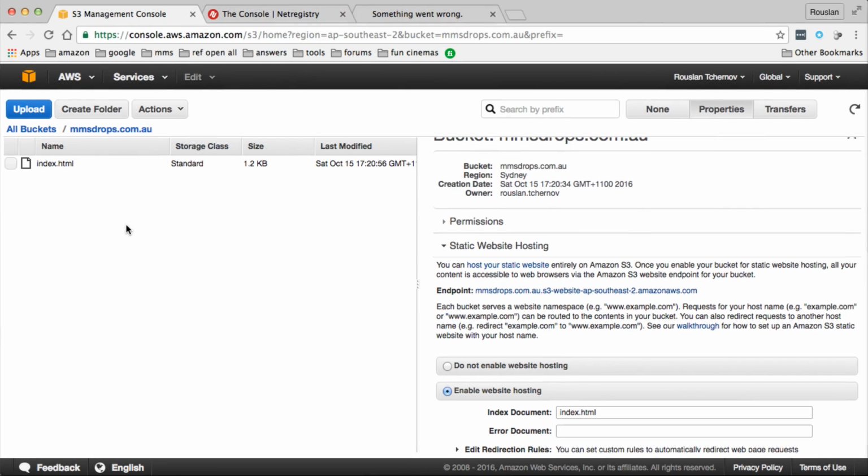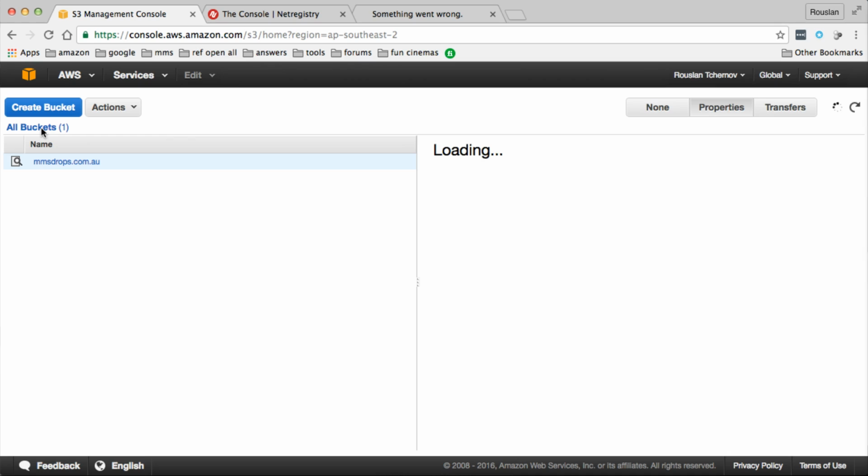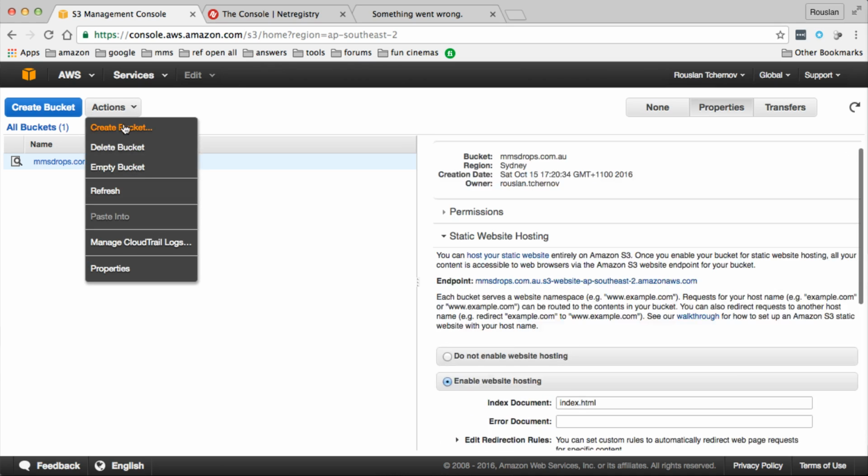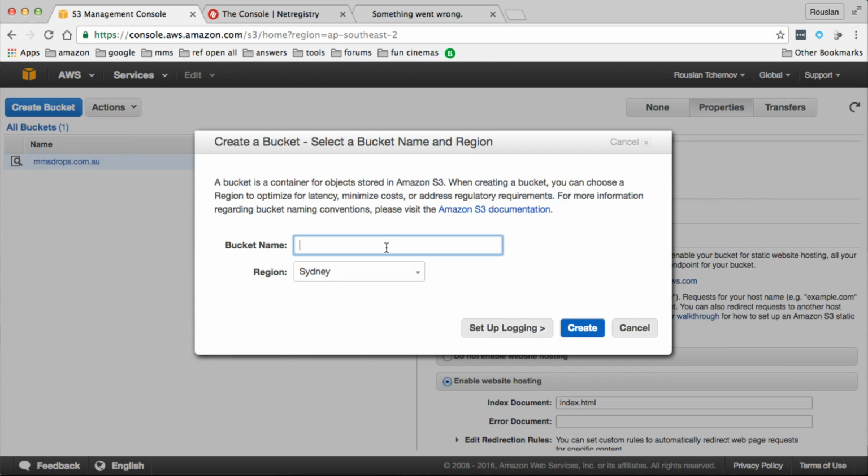Alright, I'll go back to my buckets, and I need to create another bucket. This bucket will be with an extension www, mmsdrops.com.au. So this additional bucket is needed in case somebody types in www, so that the person who does that will eventually end up on the same domain name.